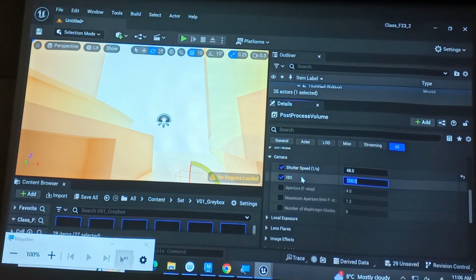But I just wanted to go through a lot of these settings, sort of explain why we're doing the things that we're doing.